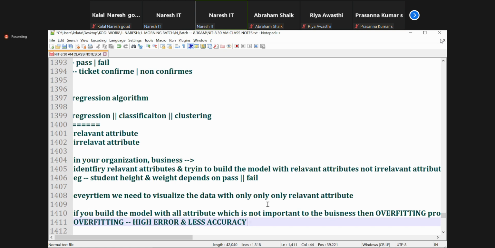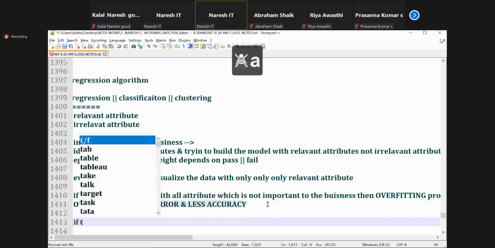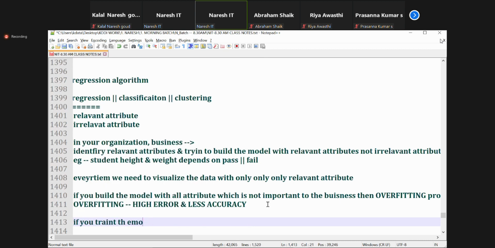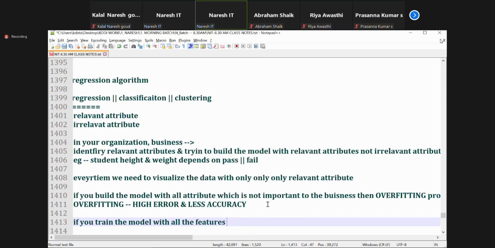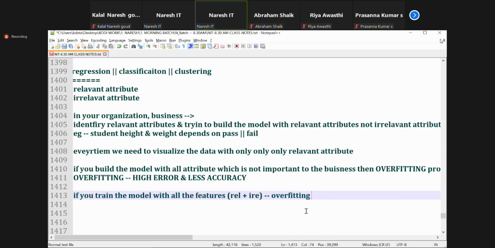So the interview question: what is meant by overfitting and underfitting? If you train the model with all attributes, then overfitting comes up. Understand? If you train the model with all the features, which means relevant plus irrelevant, then what problem comes up? Overfitting. It's a big concept. I'm just trying to, as I said, EDA generates the machine learning algorithms. Everybody's clear? If you train the model with more features, all the features, then what problem comes up, guys? Overfitting problem comes, isn't it?